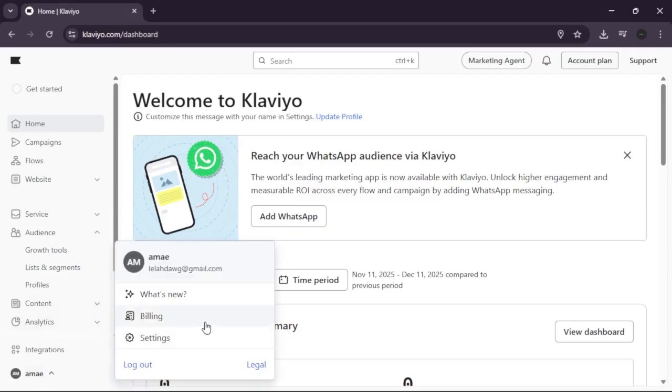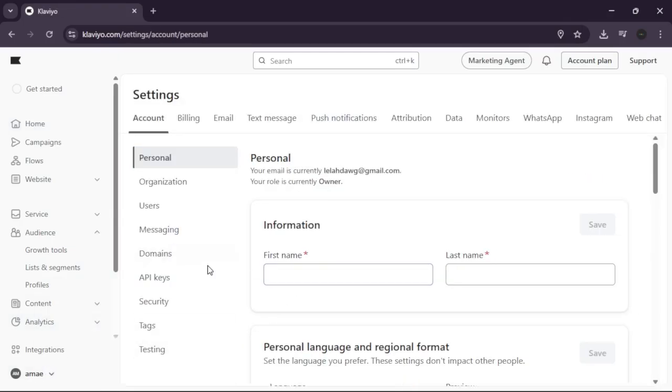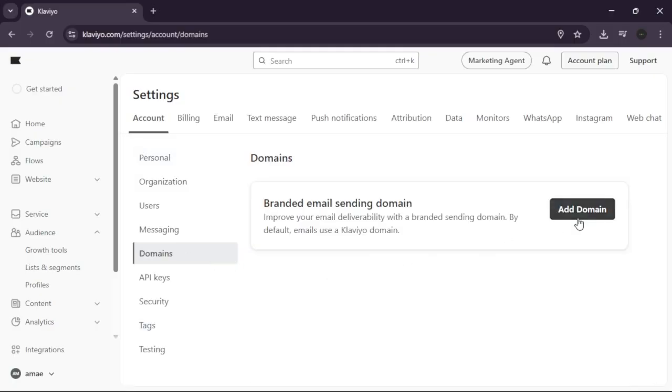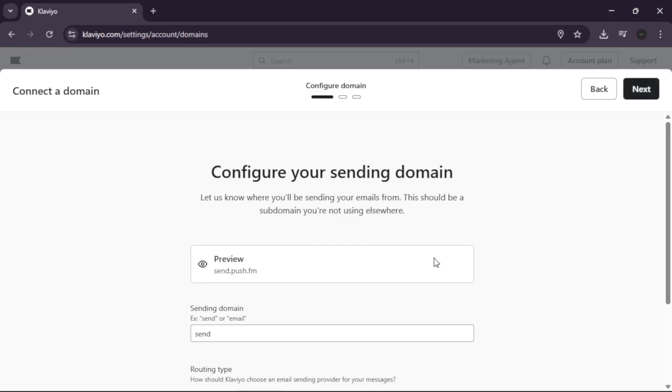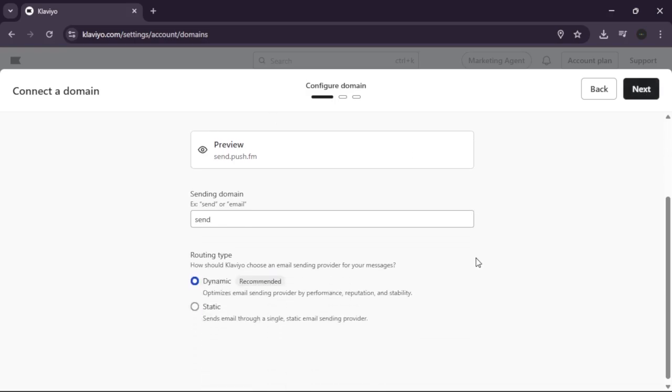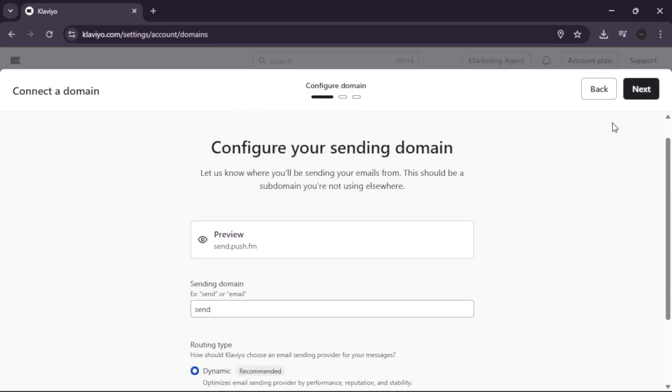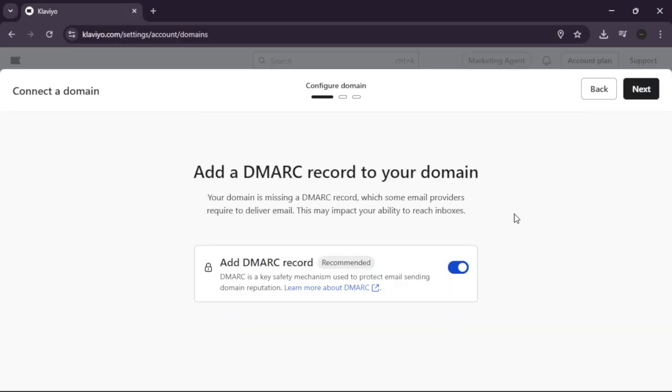First, authenticate your sending domain. To ensure your emails reach the inbox and not the spam folder, you must properly authenticate your domain using DNS records. 1. Access domain settings. Navigate to your profile photo, go to Settings, then Domains.